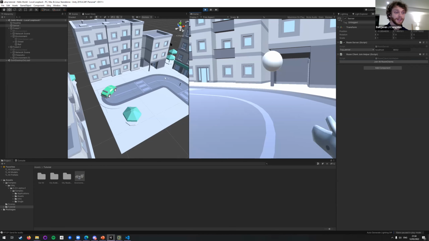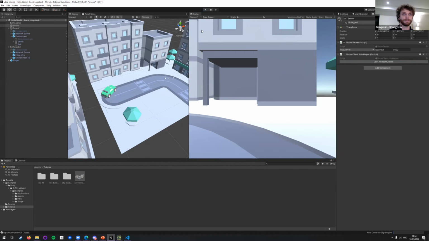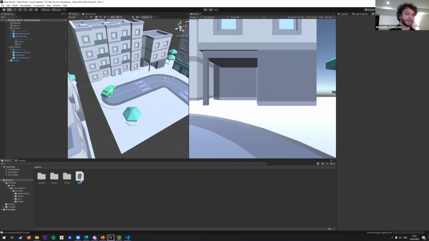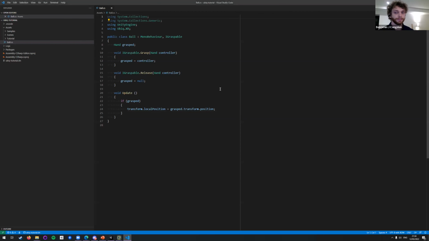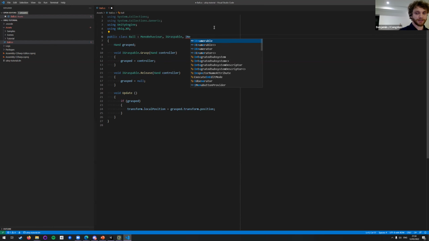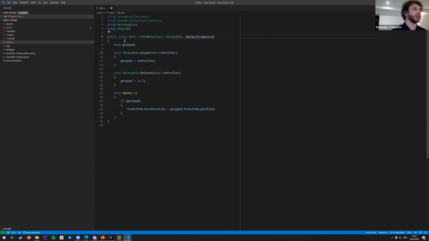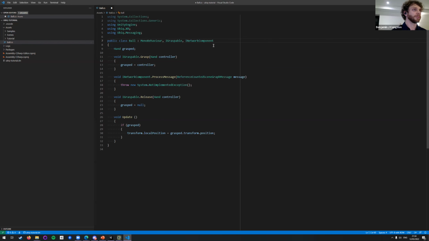What this means is that we'll need to go and add some networked messages to our ball so that it acts like a networked object. So if we go back to our ball script, we can now implement a few new interfaces to make the ball act like a networked object. We'll start with network component. I'll make it a networked object too.